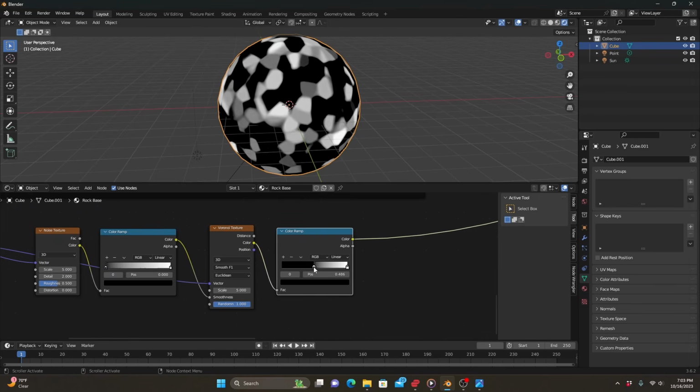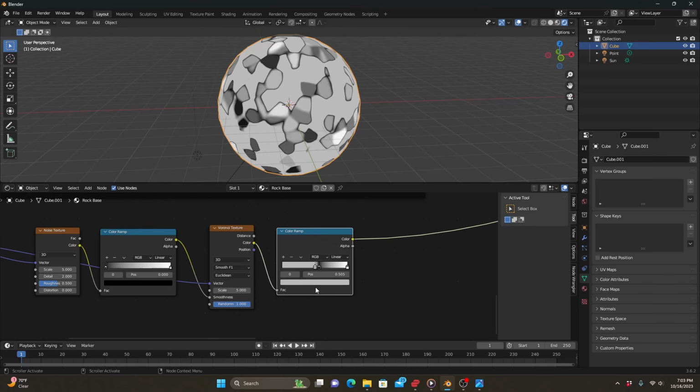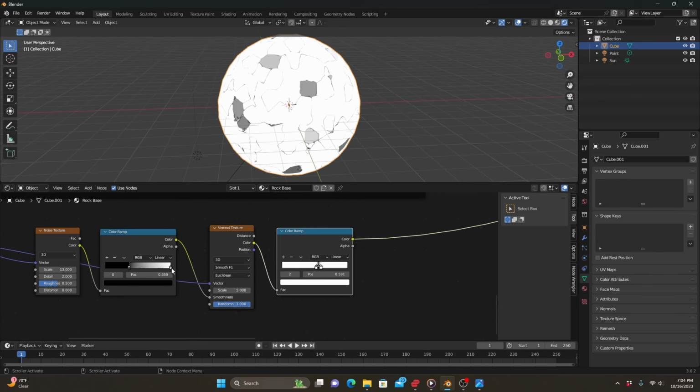If we adjust the color stops as we did for our rock break, and place them a little further to the right, we will get a more basic version of the previous effect. Changing the scale of our noise to 13, we can bring in the values of our color ramp and get a much greater distortion.